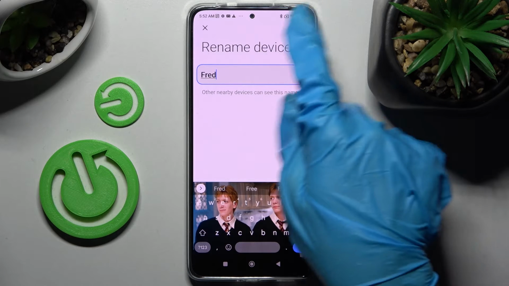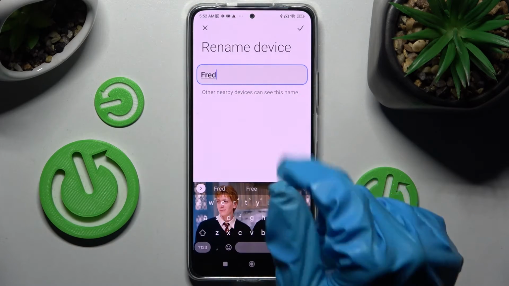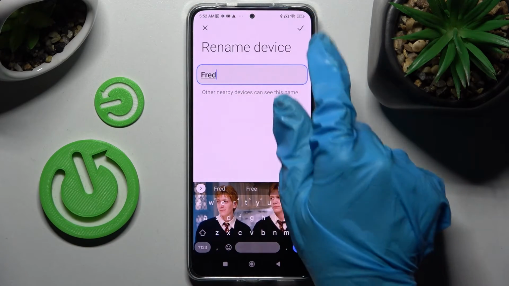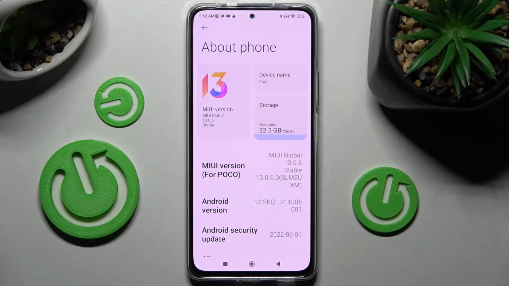When you're ready, click on this check mark at the top right corner to save your changes and this X icon at the top left one to discard them. I will go with the check mark though, so now when I click on it, as you can see, name of my POCO has changed.